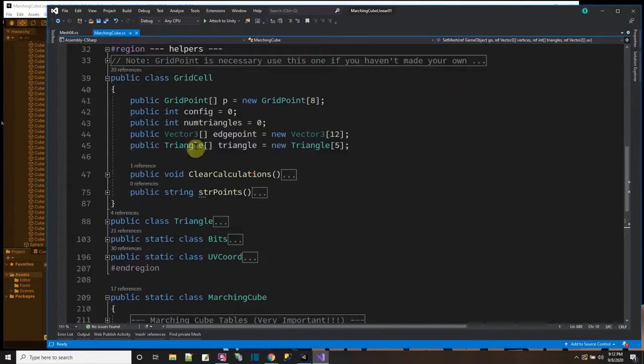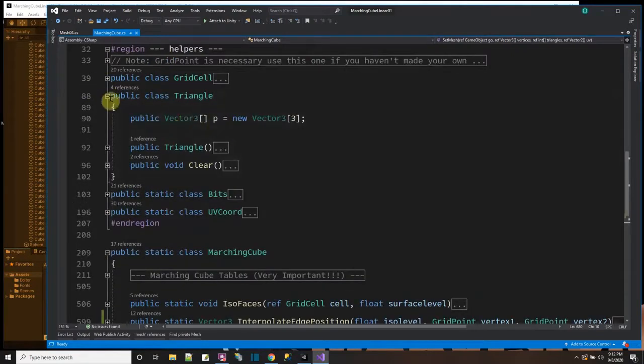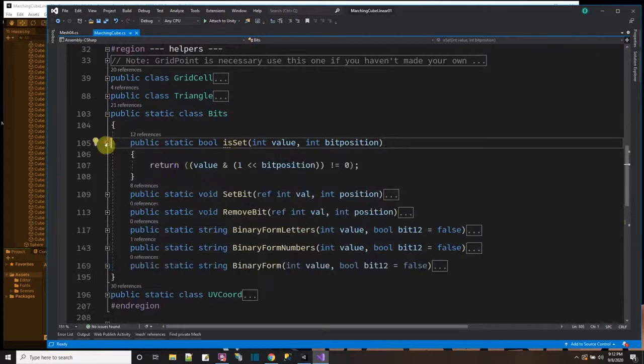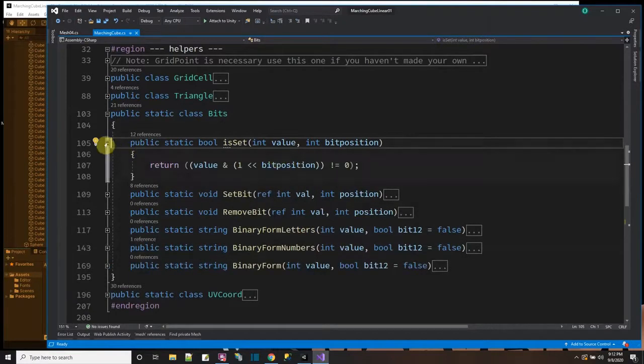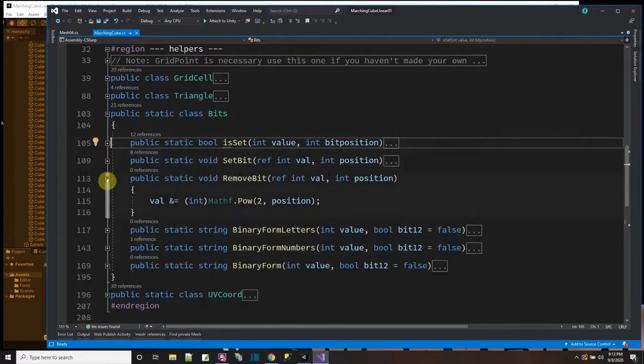Then there's some helper stuff here. I explain the grid. The triangle is basically 3 points. And the bits class is just to help you with the bit math. I can set a particular bit on a value. I can check if a bit is set: you just give it the position and the value, and it sees if a bit is set in that position. This is setting a bit and removing a bit.